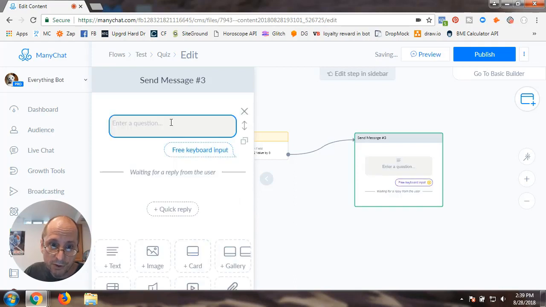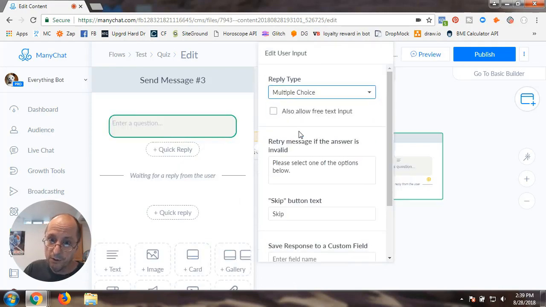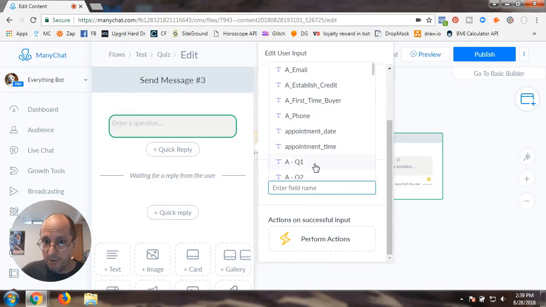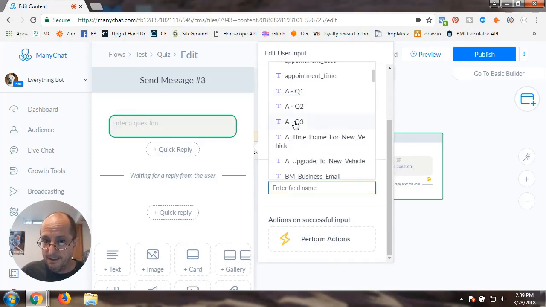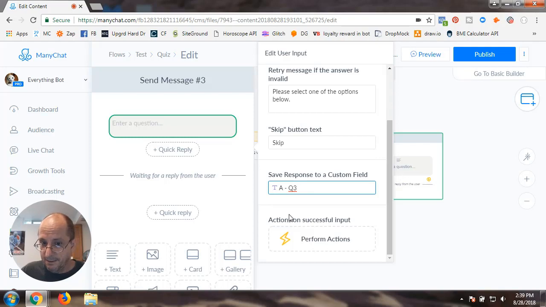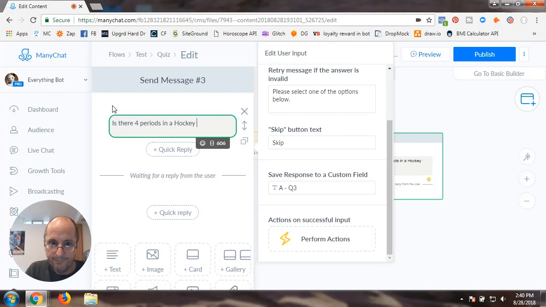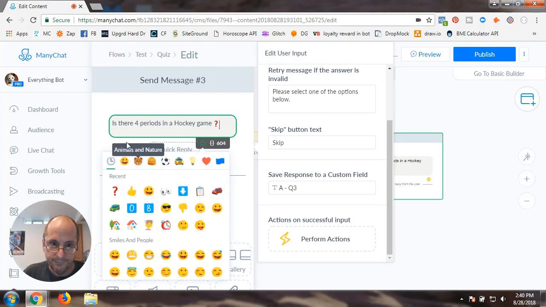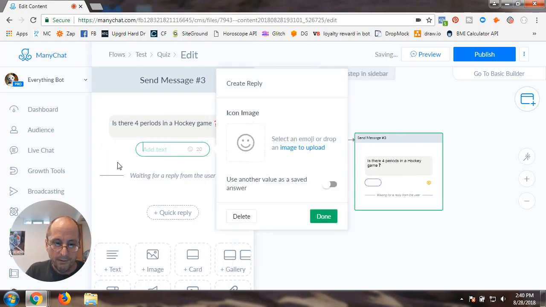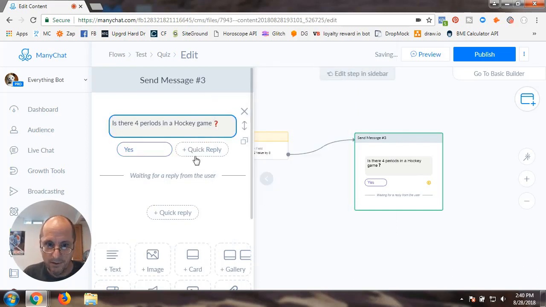And we're going to go user input, and then multi-choice. And we're going to store that in question 3. And the third question is, are there 4 periods in a hockey game? I'm going to say yes. And we're going to say no.